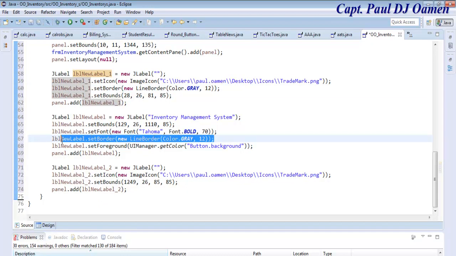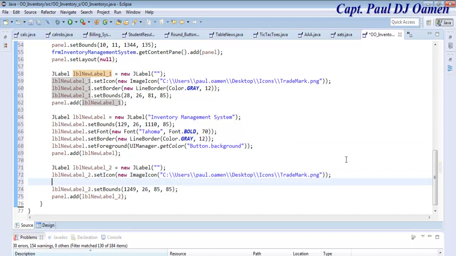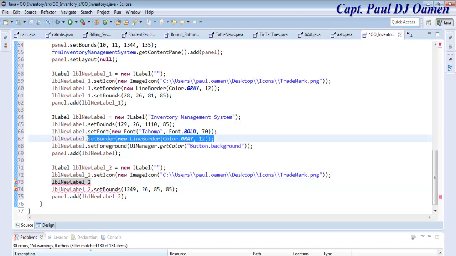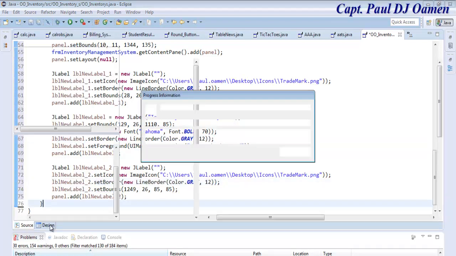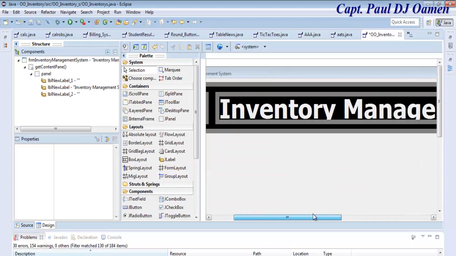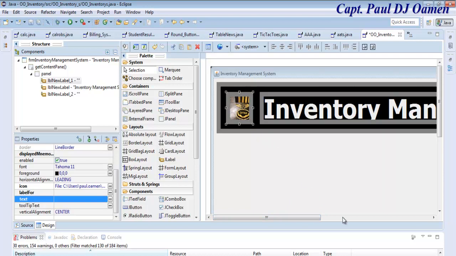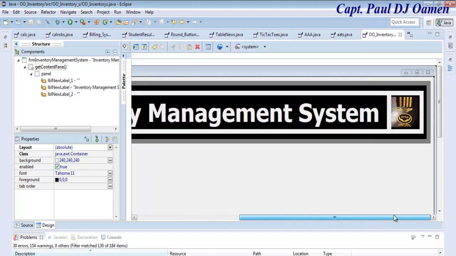And I'm going to copy this as well. Repeat the same thing for this. Paste, I think that one is 2. And change, paste this there. Right, now let's go to the design and see what we've done. You see that, guys? You see the border is around it. So I'm just going to amend that and get back to you guys. Okay guys, this is how it's looking now.